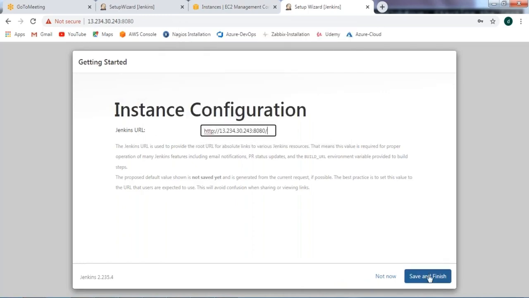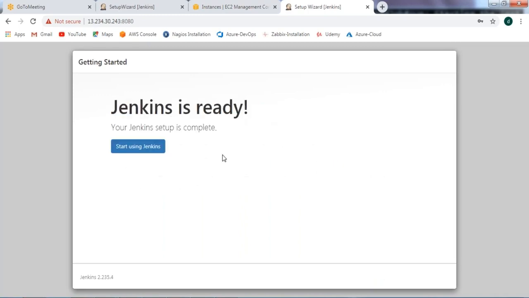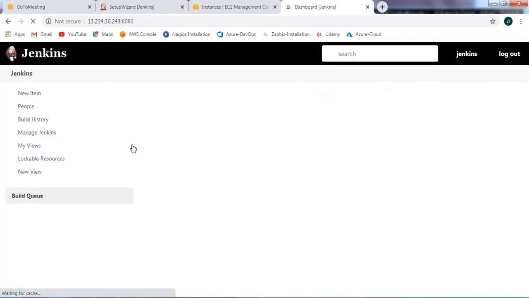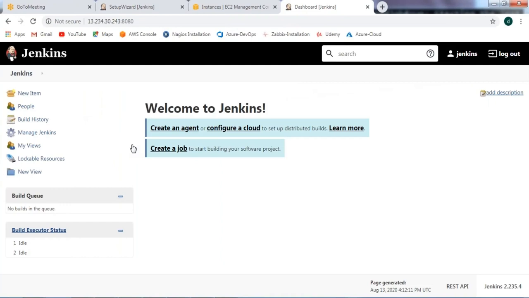Okay, so finish. Okay guys, your Jenkins is ready. Click on start using Jenkins. So yes, this is the dashboard of your Jenkins, guys.